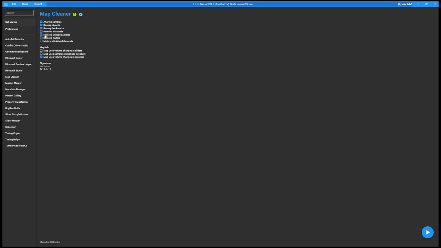Then it can remove all hit sounds, it can remove muting, it can mute all the unclickable objects, which I wouldn't recommend ever using, but for some mapping styles that might be useful.